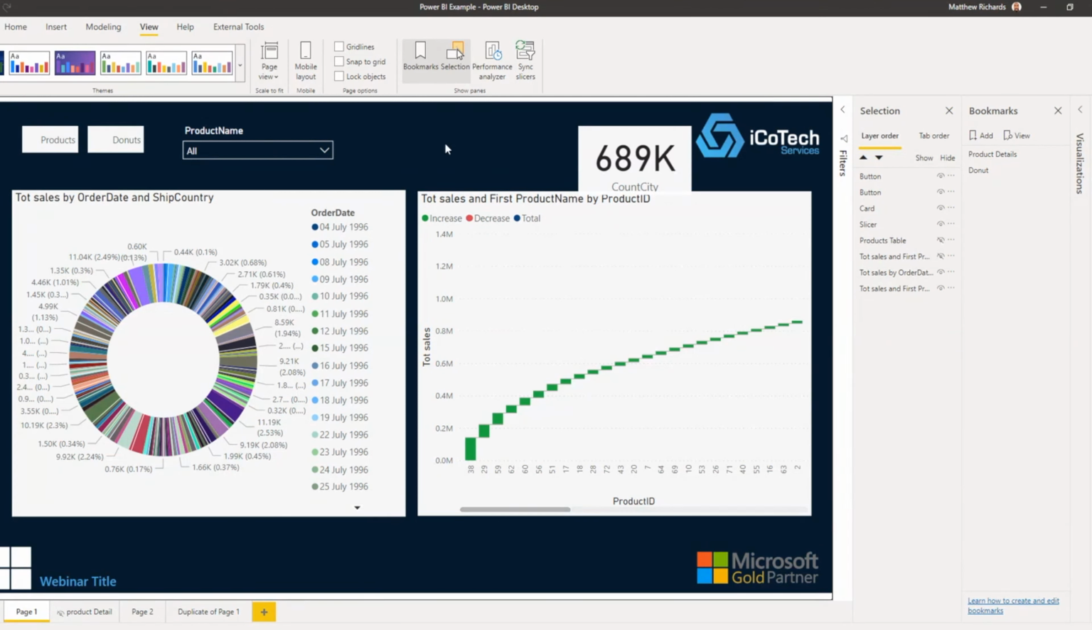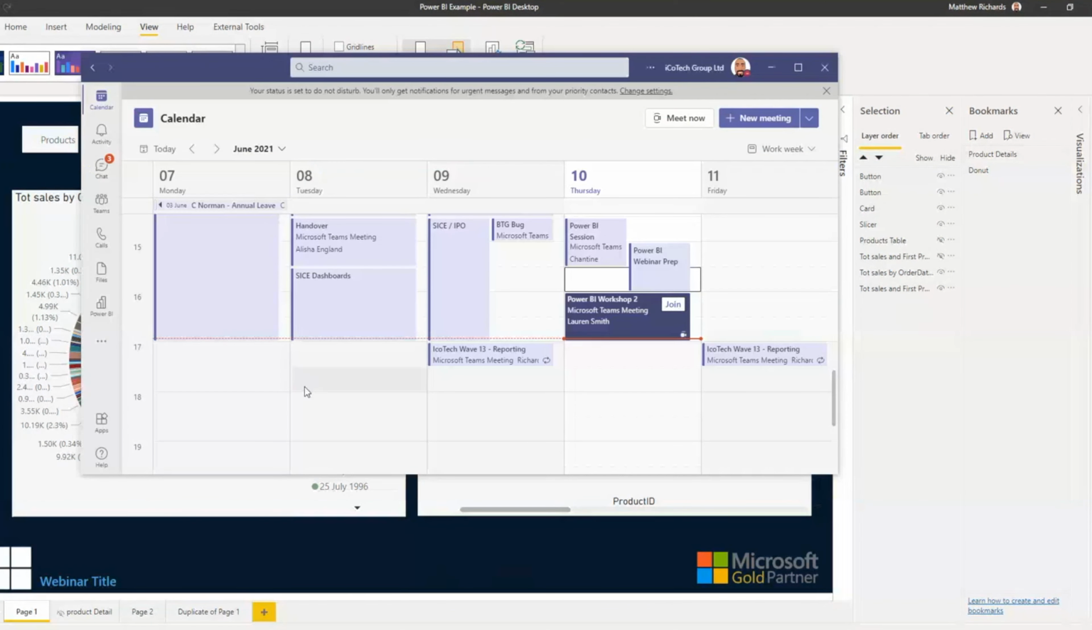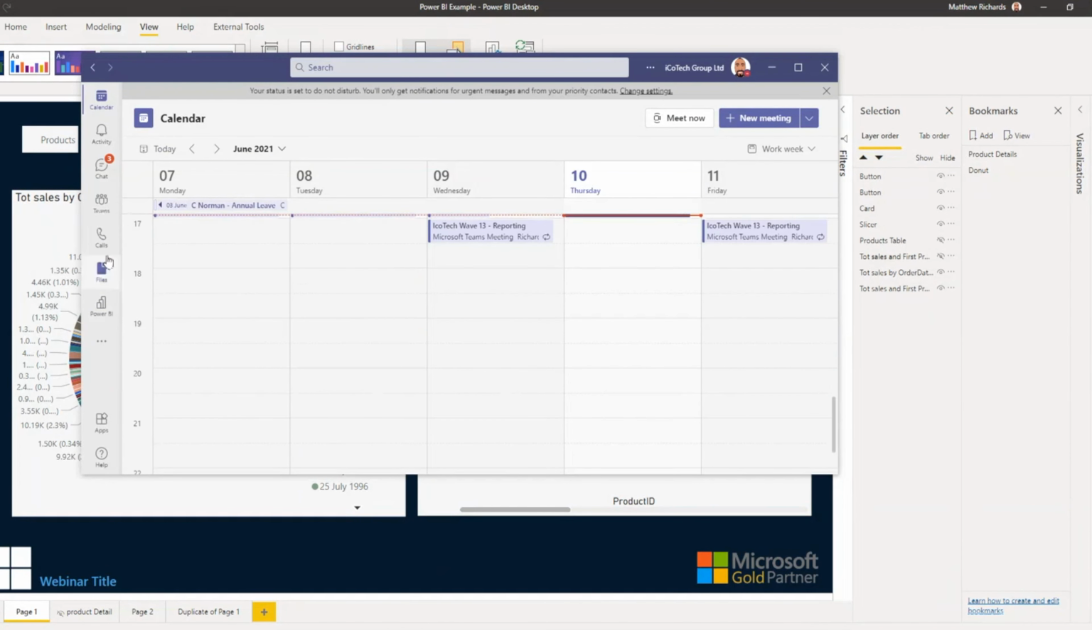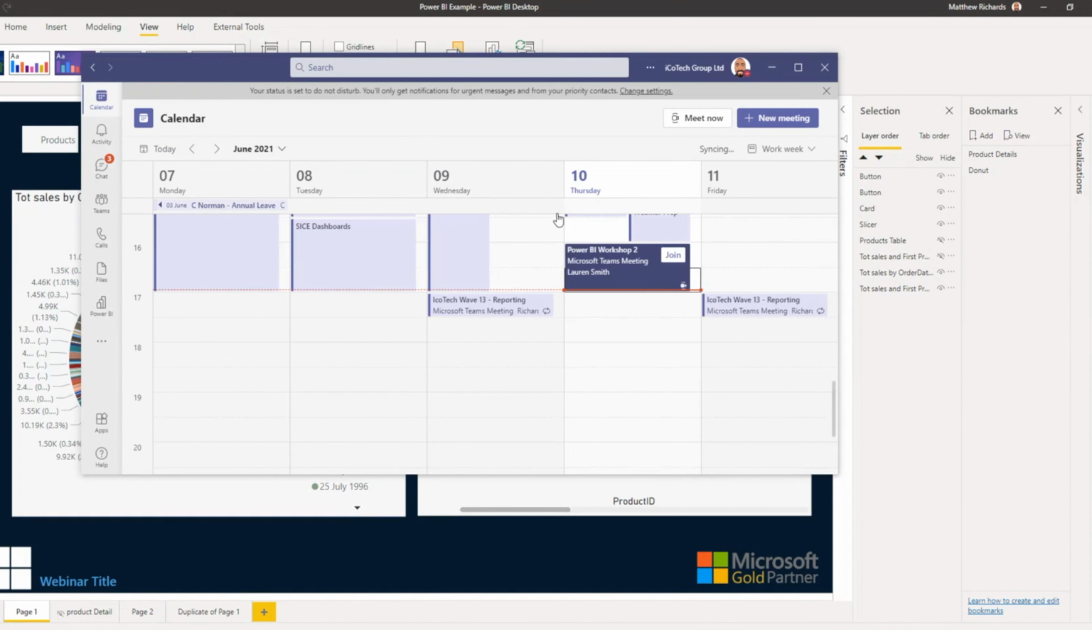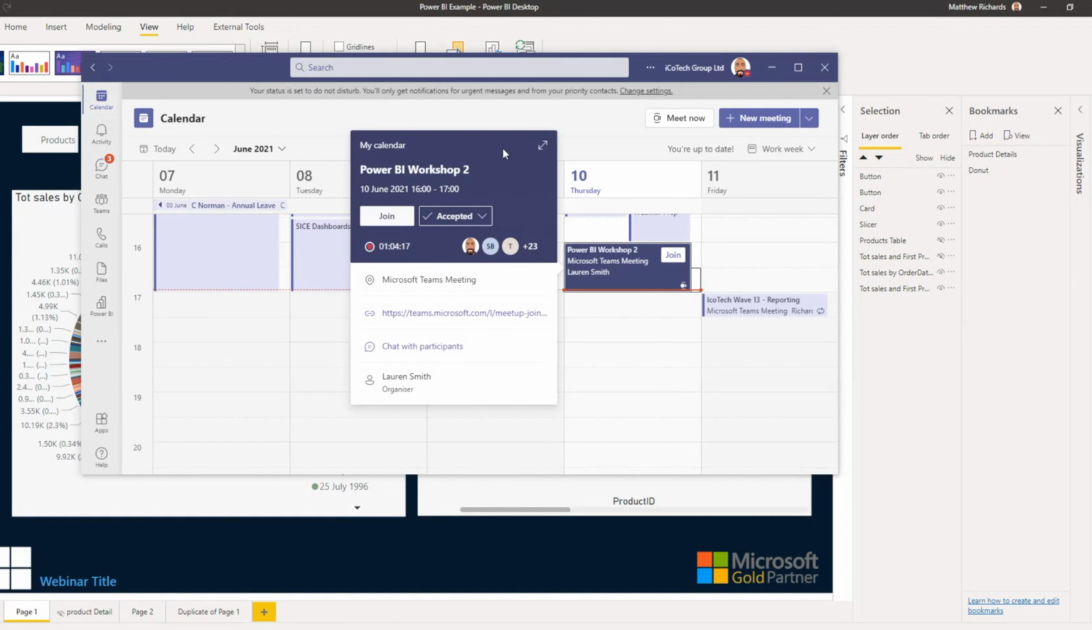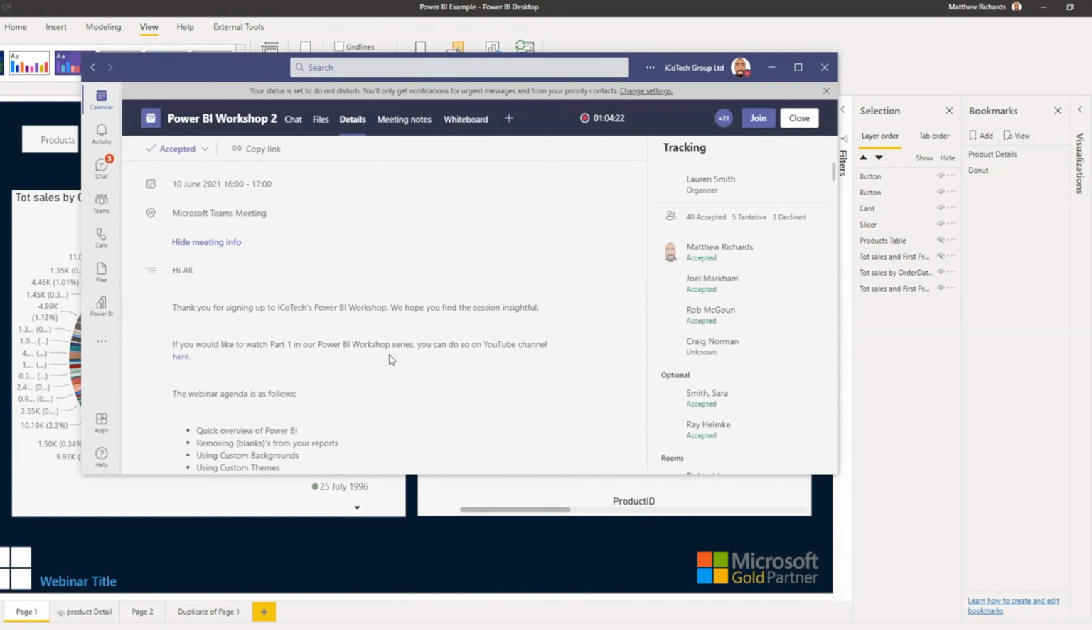So for instance, as I said at the start, integrating Power BI with Microsoft Teams. If I go into my Teams environment, and look on the left here, if I go into our calendar, click on that one, and open this one up. So here we go. Here is the invite for today's meeting.